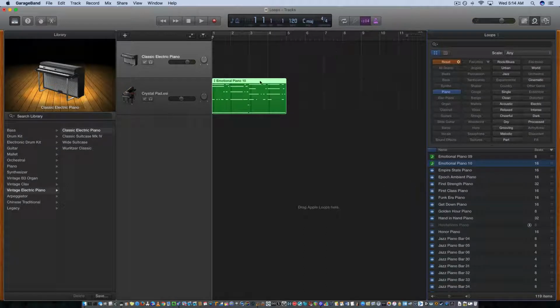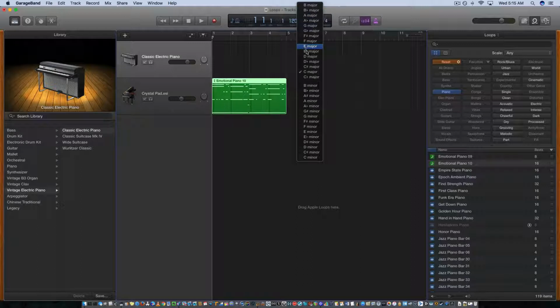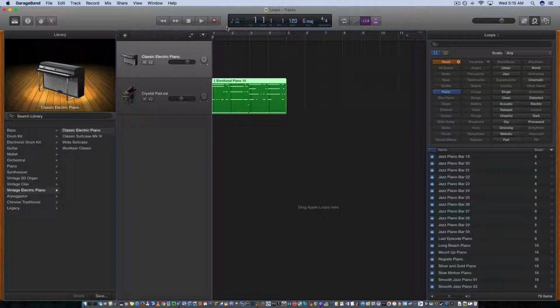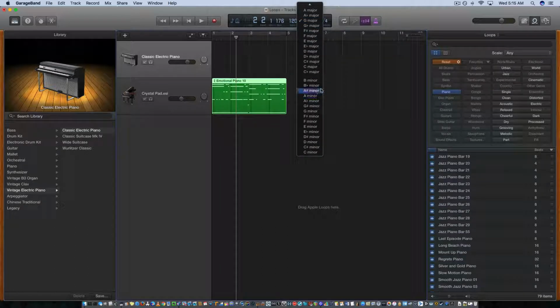You can also change the key of a loop when you audition it. Select a key up here. We talked about this. So now if I want to hear this in the key of, let's say, G major, now it will play in G major. And the minute you change key, it will give you a different palette of loops to choose from. So we'll go back to C major.